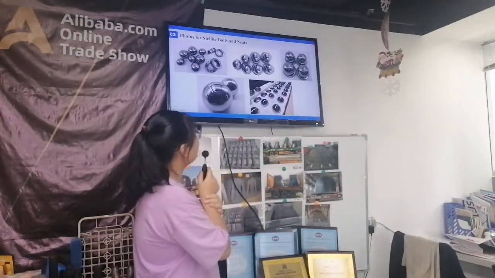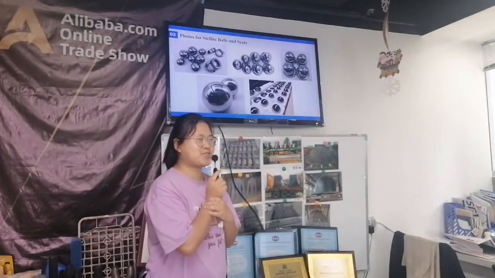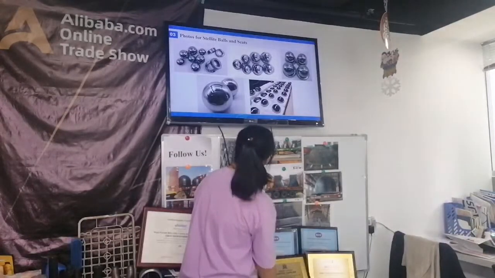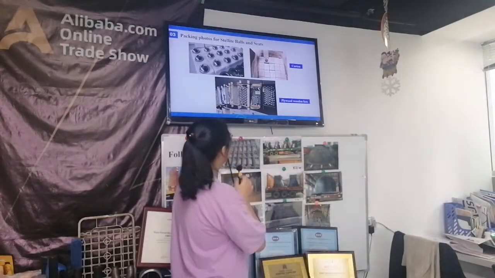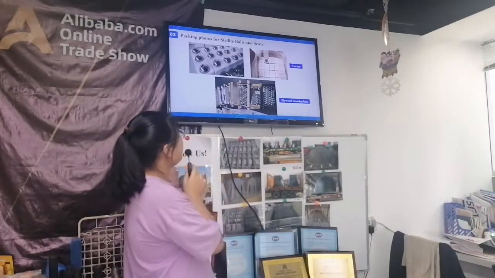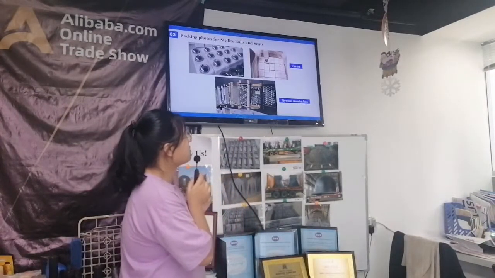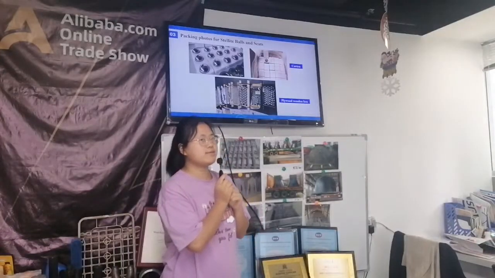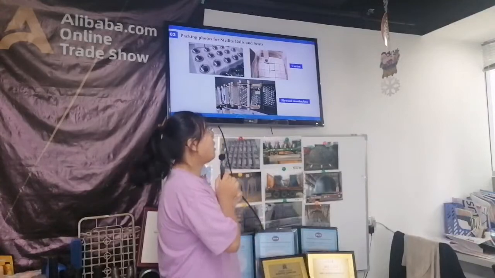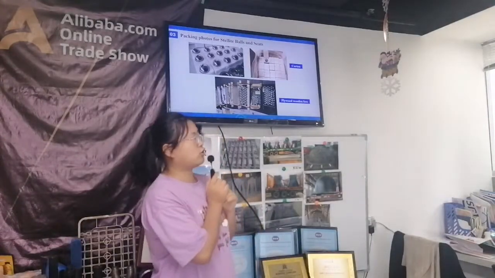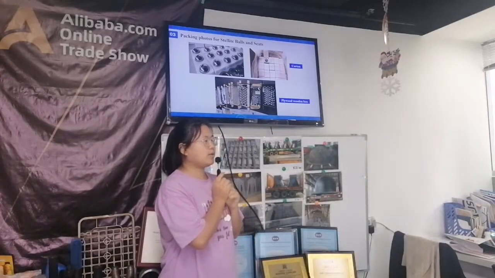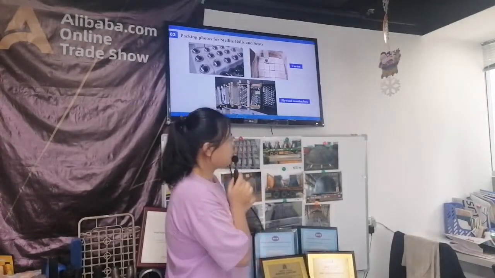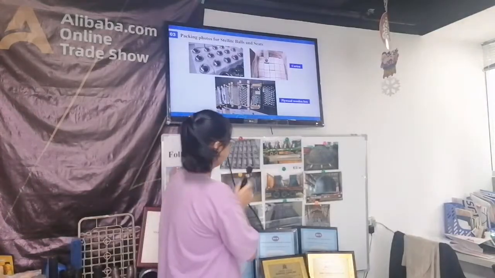Next, some photos for stain line boards and seals. Next, hanging photos for stain line boards and seals. You can see these photos. We have two types for painting. One is pattern, another is plain wooden boards.